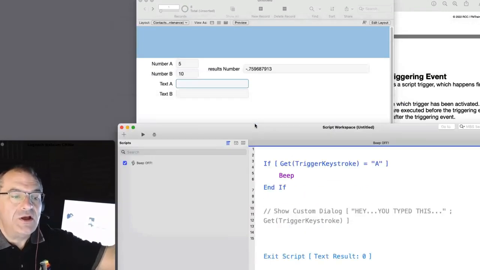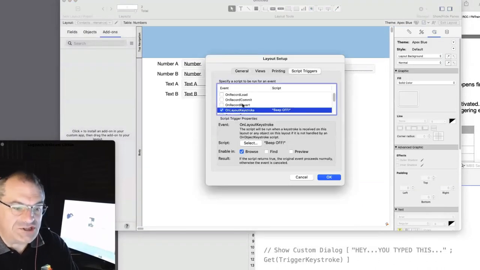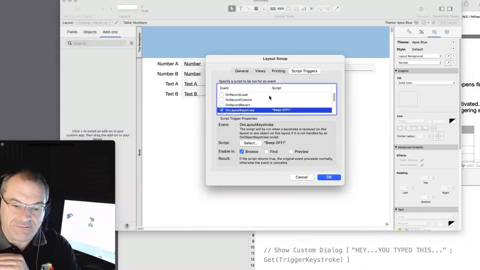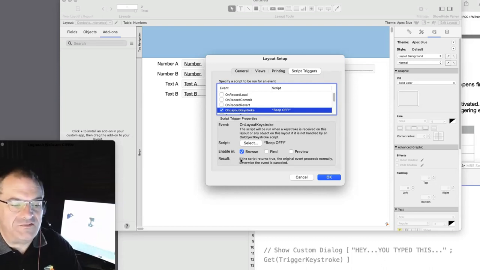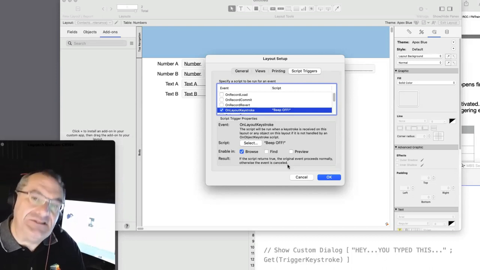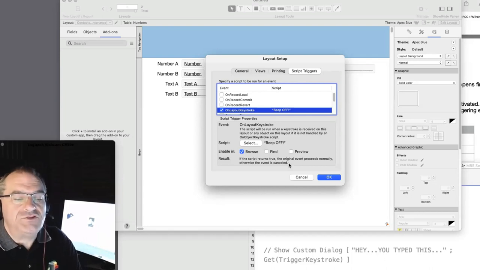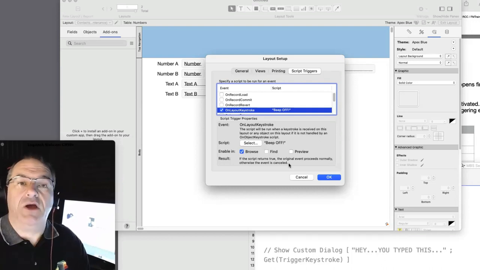Remember, it was triggered on the layout right here. If we go to layout, I hit the little button. This starts it right here. It goes to the script down here. You can't see it. It goes to the script down here. And then if it says exit script with a zero, it comes back up here and says, hey, whatever you're doing, don't do it. It's right here. It says, if the script returns true, the original event proceeds normally. Otherwise, the event is canceled. That is a really poorly written sentence. And this is what I was talking about with organic growth. So normally in the world, a one is a one, positive is a positive, zero is negative.